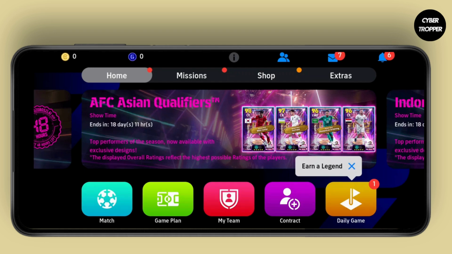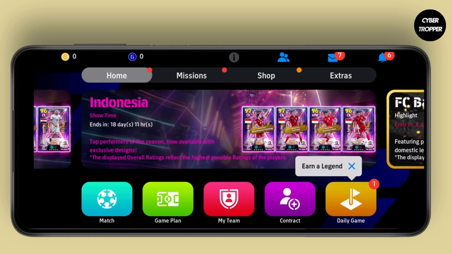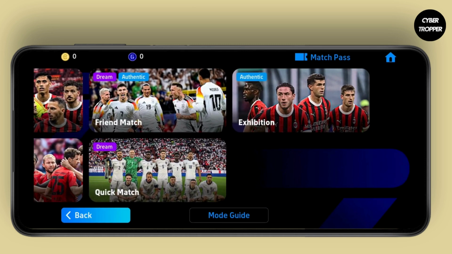First thing you're going to have to do is make sure that you're logged into your account on eFootball. And then the next step is to start a match. So I'm just going to tap on the match button at the bottom left corner. Once you get here, you can start any kind of match you want. So I'm just going to go ahead and start a quick match.